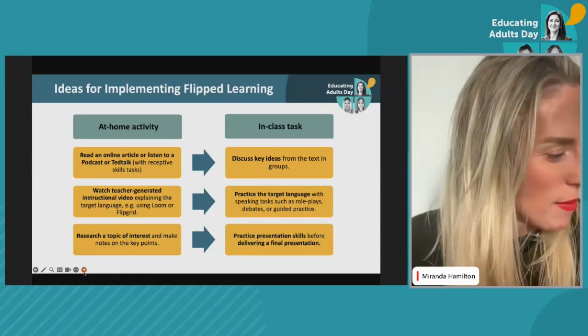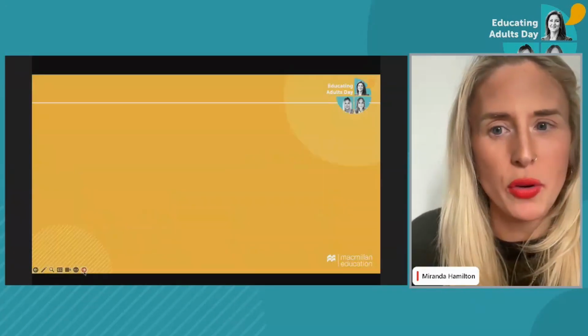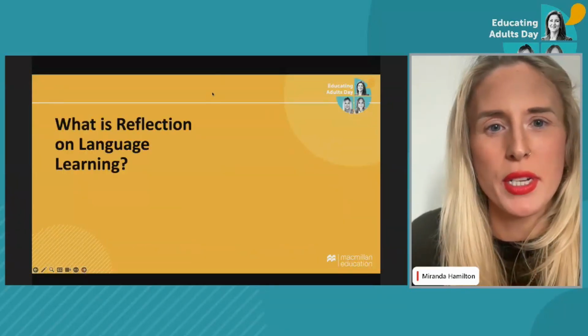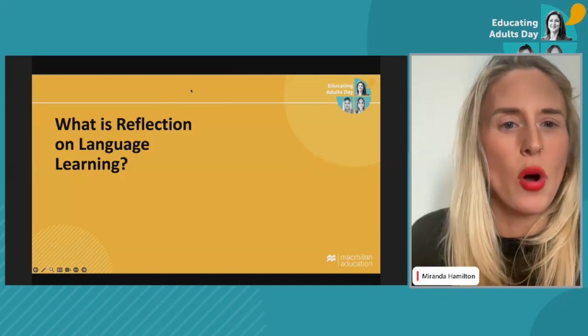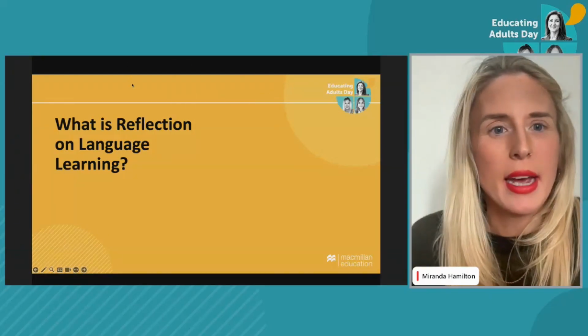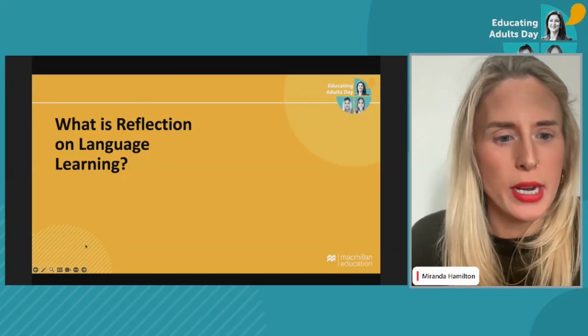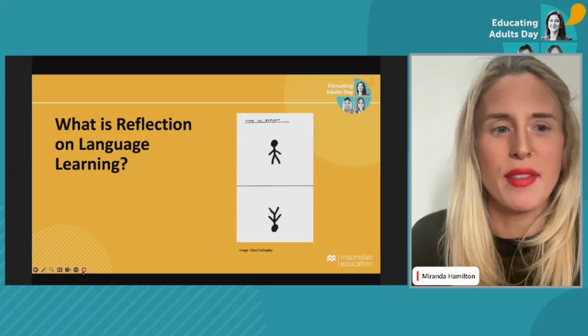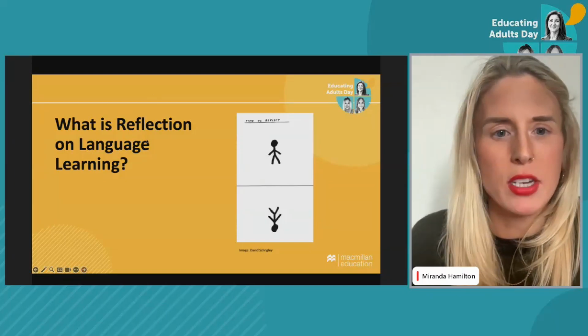All right, let's move on now to our final focus of the day, which is reflection on language learning. What I'd like you to do is put in the chat box, what is reflective language learning? What does that mean to you?